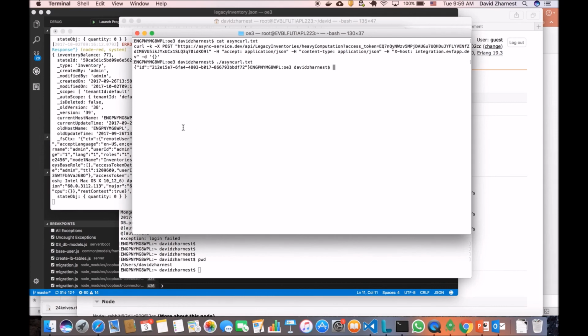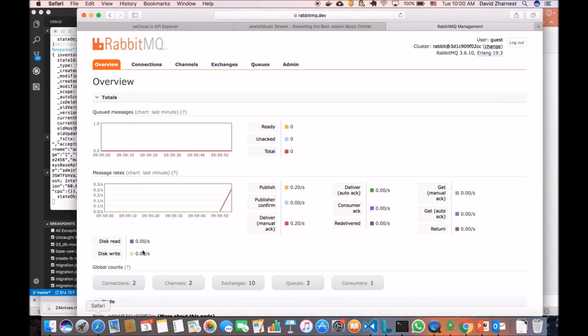Okay, there is the ID. So now this is being sent into the queue. Let's take a look at our rabbit queue. And here you see on this chart over here, the message has come in. And soon we'll see that it actually got queued up.